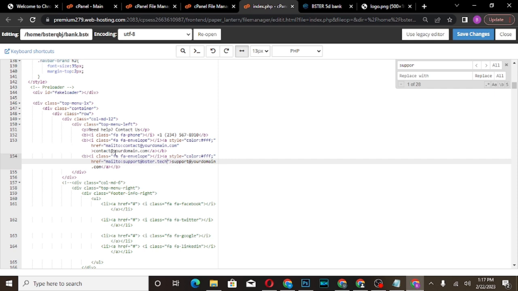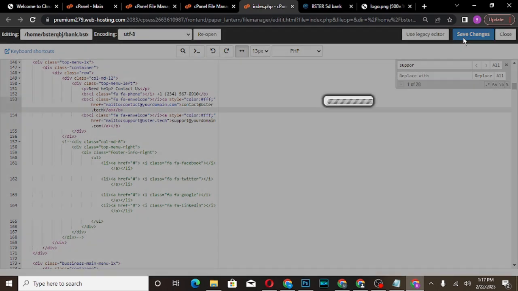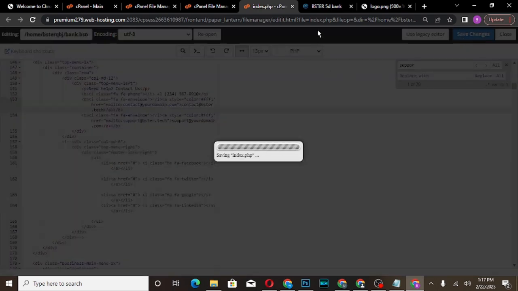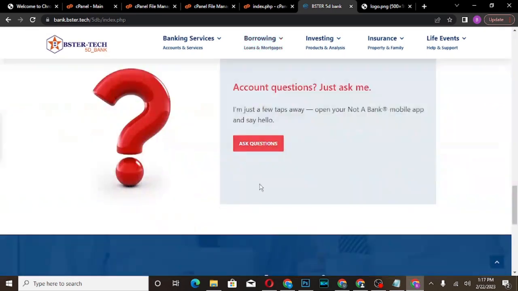Then this one is contact. I can also edit this one. Contact at bstar.tech. So that is my webmail. You just need to go to your cPanel and create all these webmail. So you have to click on save changes. Once you click on save changes, we are going to refresh it to see if it has reflected.